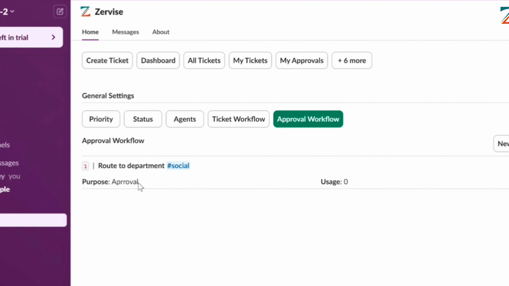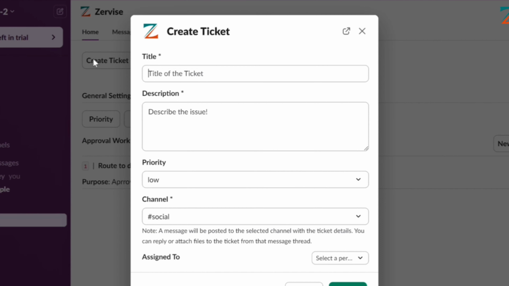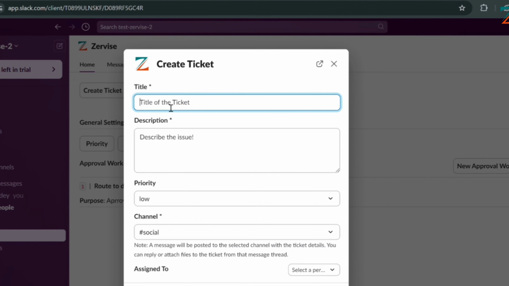Now any user or an agent can create a ticket with matching values set in the approval workflow conditions. We are entering a ticket title containing the keyword refund.